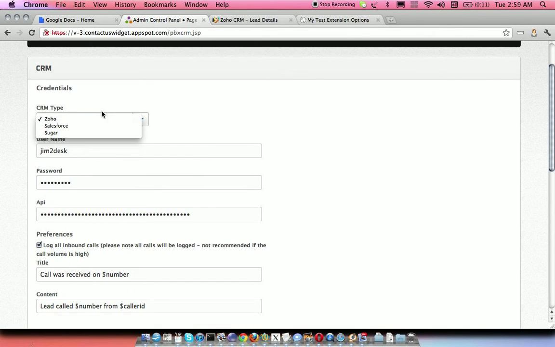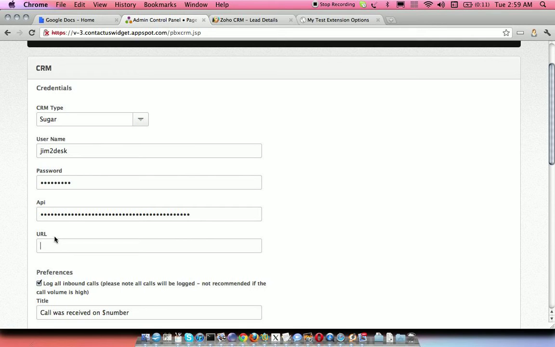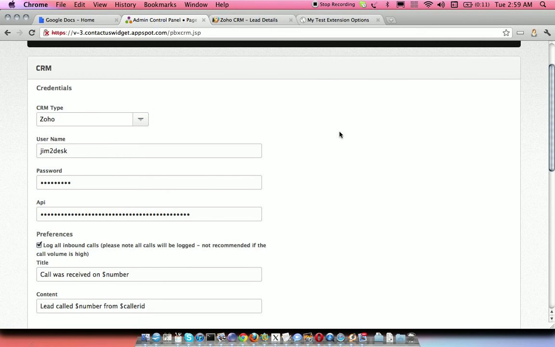that I want VoxDesk to integrate all the calls to. So we support Zoho, Sugar, and Salesforce for now. In this tutorial, I'm going to show you how it integrates with Zoho, but it's going to be the same thing for the other two CRMs as well. You put your username and password and the API key that you find in your CRM. For Sugar, you have to even give a URL, and we do not need your API key. So once you give your credentials, I'm going to roll it back to Zoho for now.